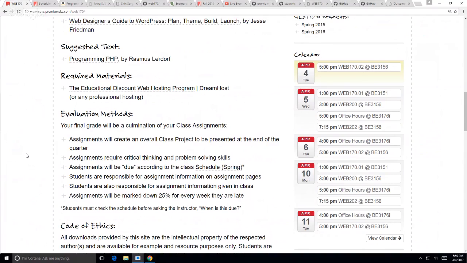But here is how I'm going to be grading you. Your final grade will be a culmination of your class assignments. Assignments will create an overall class project to be presented at the end of the quarter. Assignments require critical thinking and problem-solving skills. Assignments will be due according to the class schedule. You all know what that means. Don't ask me when things are due. I don't remember. I have to look at my own schedule.